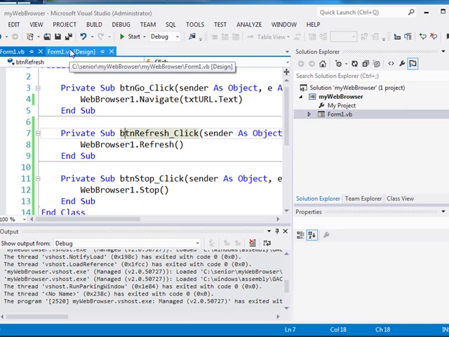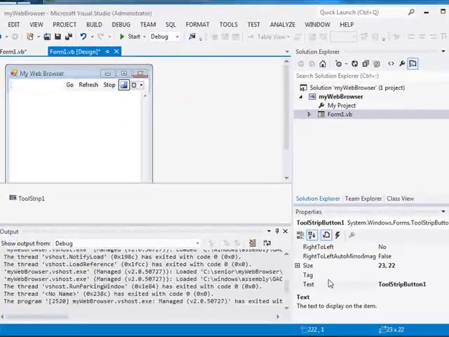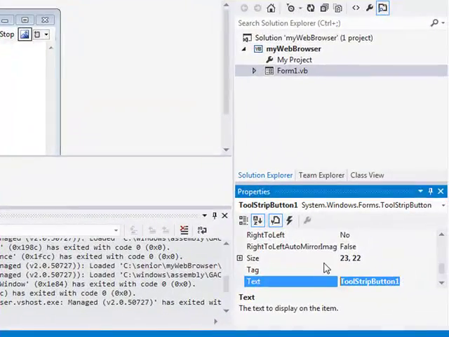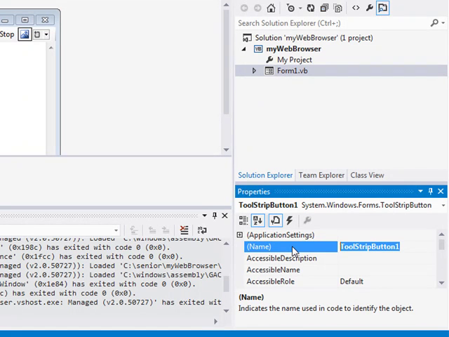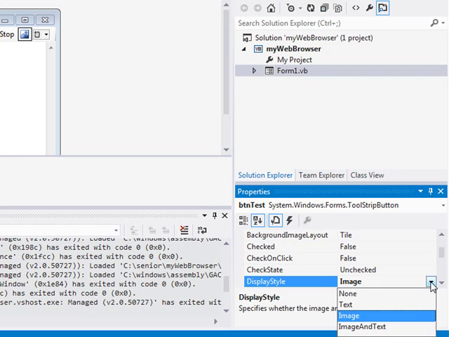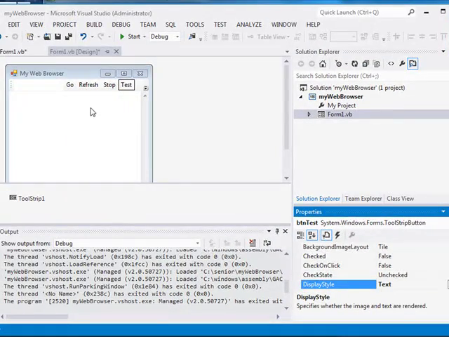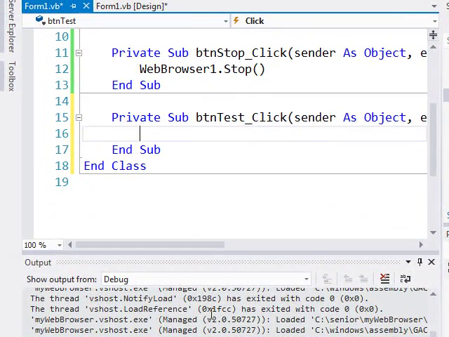Experiment. Let's add on another button. Let's call this one Test. Name of it is btn test. Display style, text. And test, let's double click and let's experiment a little.